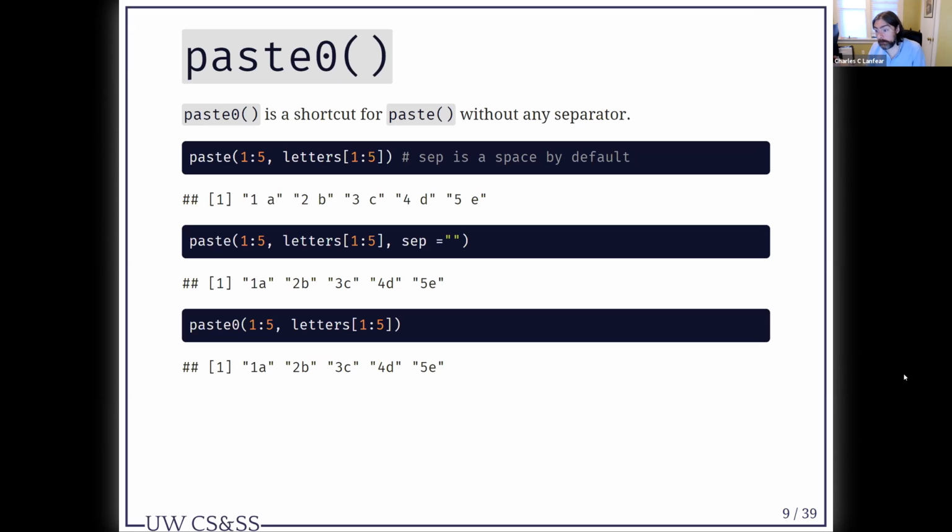So paste 0. Paste 0 is just a shortcut for paste without a separator, right? So let's say I take something like this. This is a vector, the numbers 1 through 5. This is the letters A through E, the lowercase letters of the English alphabet, the 1st through 5th, right? If I paste these 2 vectors together, it's going to paste together 1A, but with a space in between them, because that's what paste defaults to, 2B, 3C, 4D, and 5E, right?